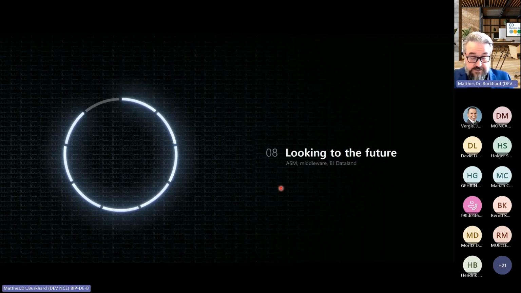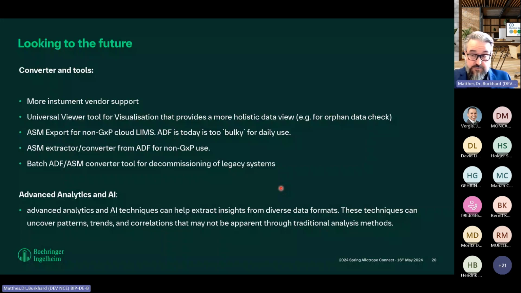Looking into the future, some considerations that we already heard today from other presenters. What we need for the future is more instrument vendor support. This is the basic functionality we need to have. We need more models. We need more instrument vendors that directly support an export of Allotrope file formats. We also need a universal viewer tool for visualization that provides a more holistic data view.